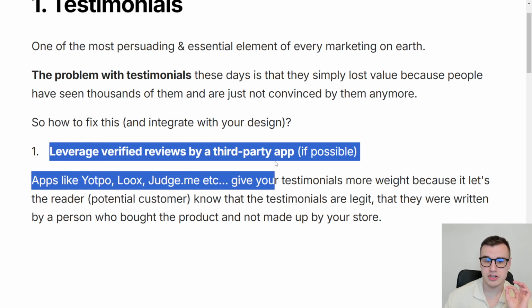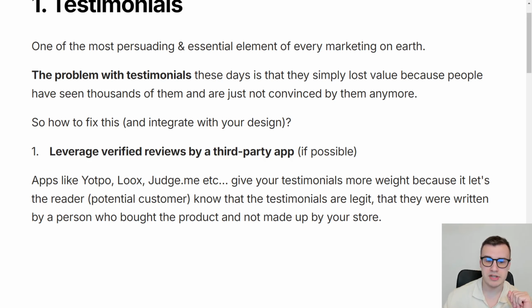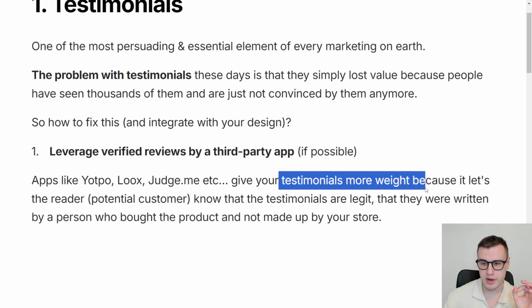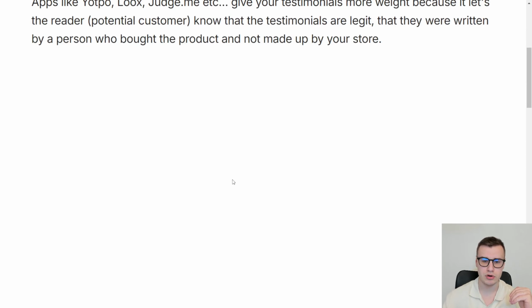Number one, leverage verified reviews by a third-party app, if possible, of course. Apps like Yotpo, Loox, Judge.me, etc. give your testimonials more weight, because it lets the reader, the potential customer, know that the testimonials are legit, that they were written by a person who bought the product and not made up or controlled or manipulated by your store.